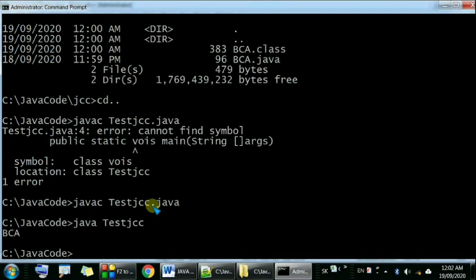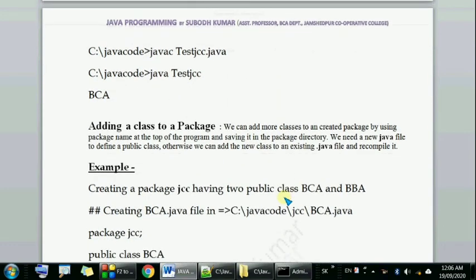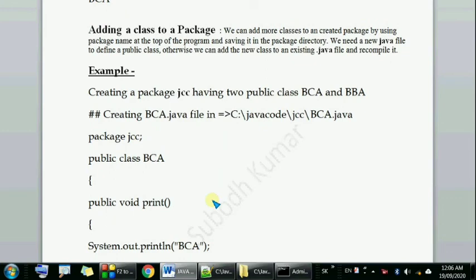So in this simple way we can define a new package, and we can define various classes in it. In the next lesson, I am going to explain how we can add more classes to an existing package, and how we can hide a class which is already defined in a package.